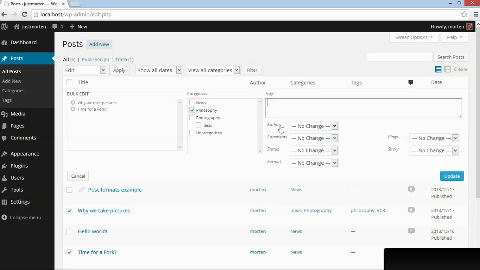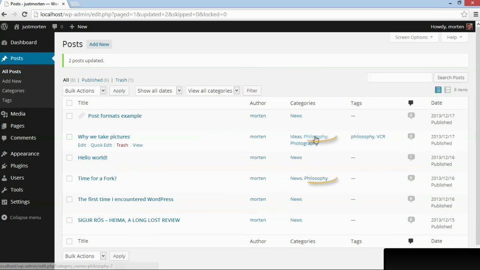I can change the author, I can turn comments and pings on and off, I can change the status and also make these posts sticky if I want to, and I can change the post formats of these posts. But for now, I'm just going to change the category. I'll click Update, and the philosophy category is now applied to these 2 posts.